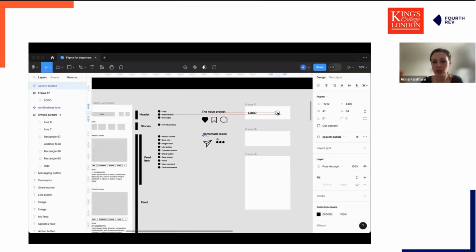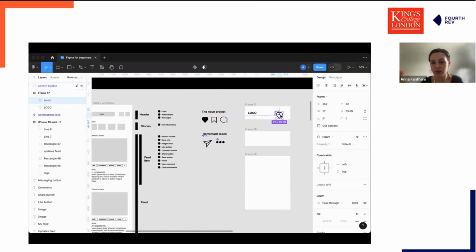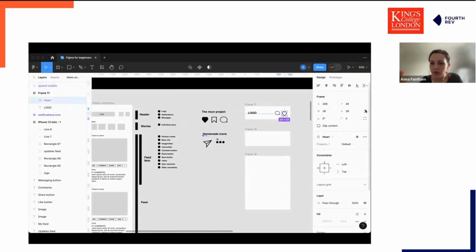So yeah, I could do messaging in there, or I could add another component. I could do hearts, for example. I'm going to do slightly different ones, but just for showcasing. And I want to make sure these are the right size. So I'm going to line them up. I'm going to do 40. It's about the right size. And this one's going to be a width of 40 as well. Okay.